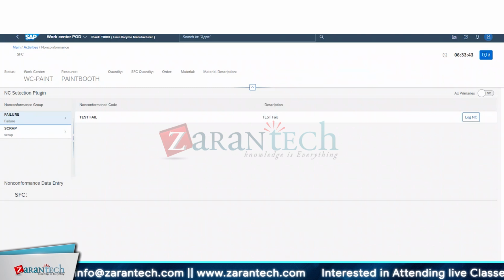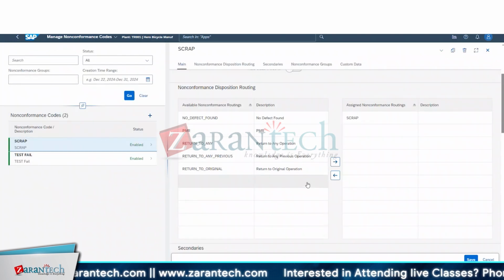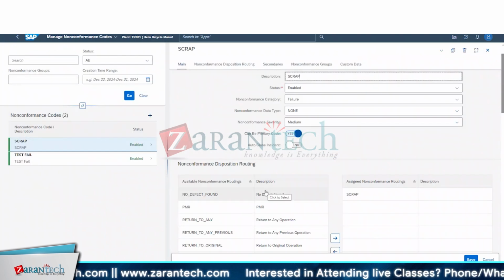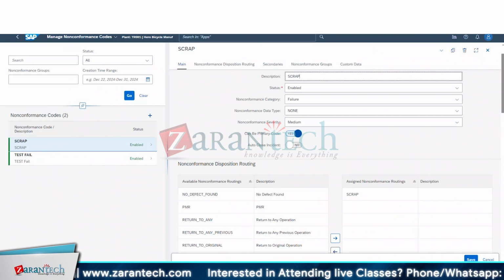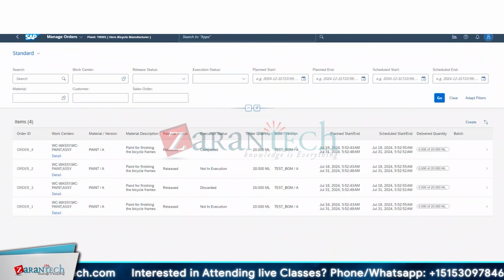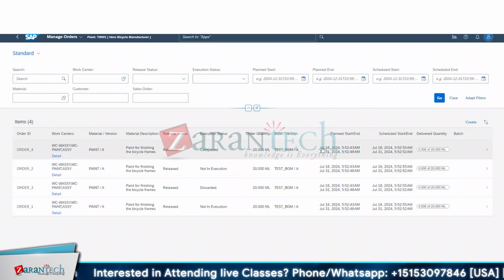So any question on the non-conformance, basically, like if you're doing production, let us say 100 pieces or 1000 pieces, and you want to scrap a partial quantity, say 10 or 20 pieces, that is not possible. All SFC you have to scrap. No, we could do. You could just split the SFC before you're scrapping.